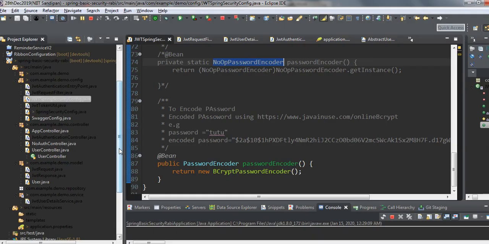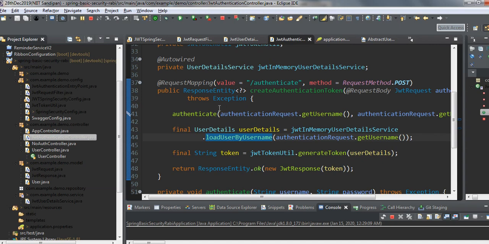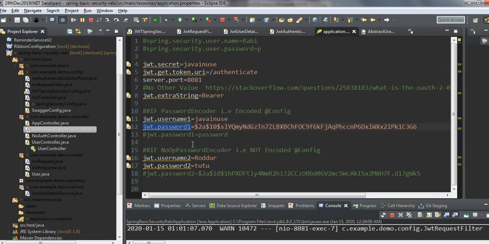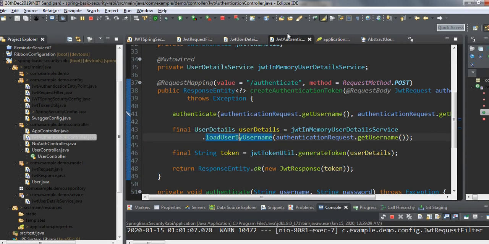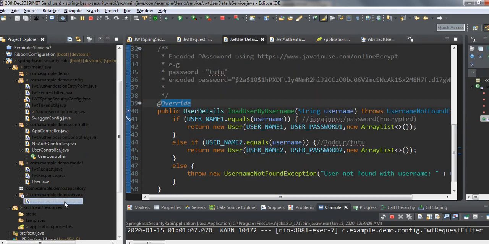So where is it in the controller? The JWT controller, let me show it. This is the JWT authentication controller. When you give the user ID and password, it will authenticate. And how is it going to authenticate? Here, instead of a database, I have maintained the username and password in the properties. During authentication it will come to the service, and if it is Java in use and the password, it will check the username, and the password is encrypted, so it will compare with that encrypted value.